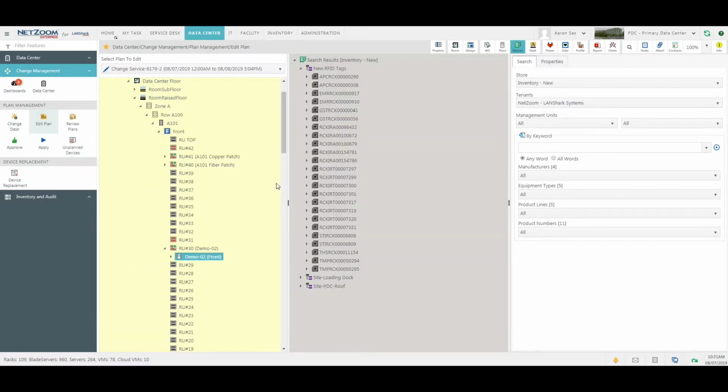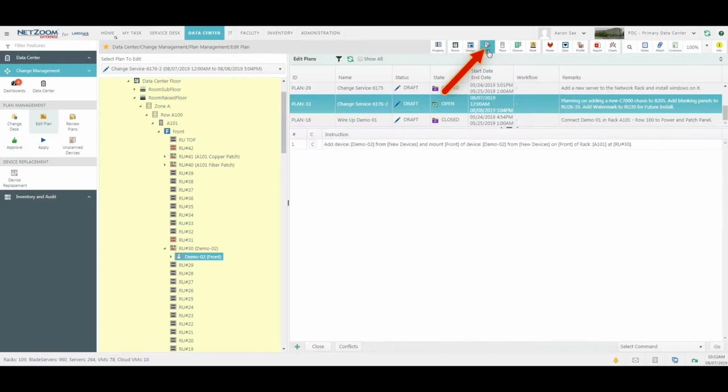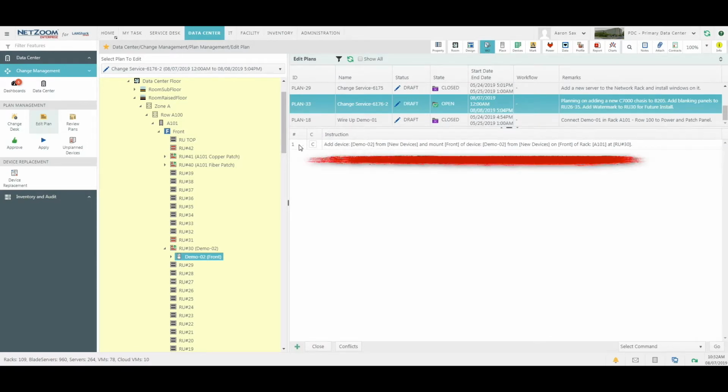But remember, this is plan mode, so this change isn't live in the data center. Click this quick action to view work orders. As you can see, a work order has been created based on the device we just added: add device and the mounting of the device. These work orders are automatically created as you make changes to your data center while a plan is open.